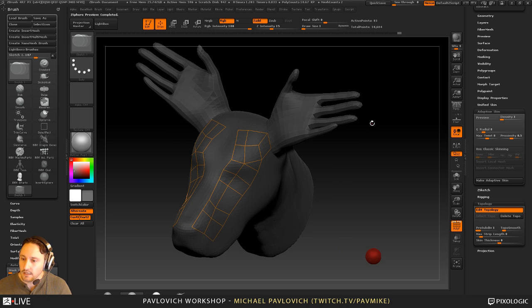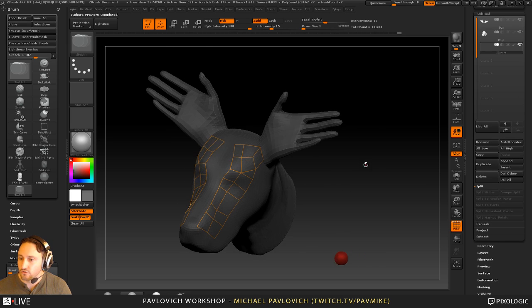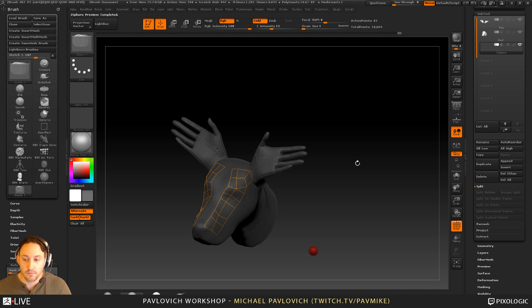Now, you can have as many subtools visible as you want, and it's only going to retopologize or snap to what's visible on your screen. And you can have billion polygon meshes, which is why I love retopologizing in ZBrush, is I don't have to worry about like, well, this thing is 48 million polygons with 70 different subtools.